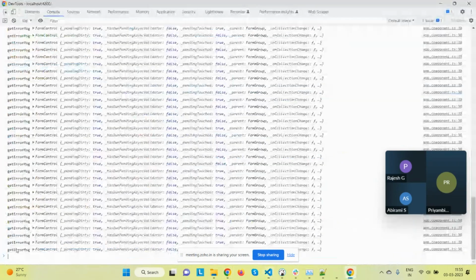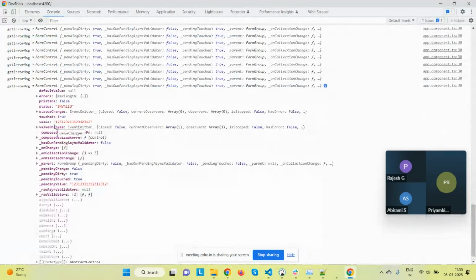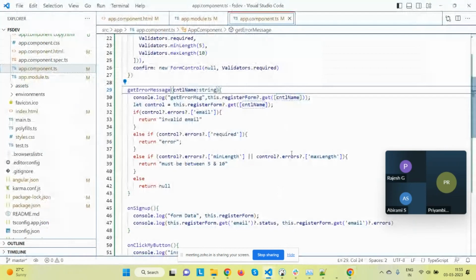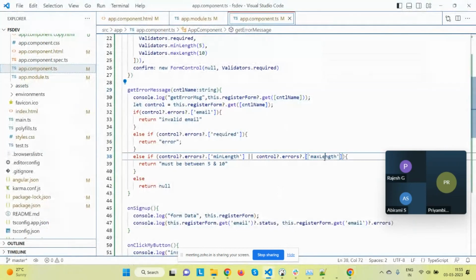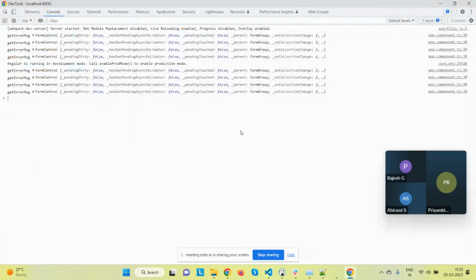You can see here form control, dirty, persistence, control name, password, errors, minlength, maxlength. The L is a small letter. I made it a capital letter. The L is a small letter, that is why it is not appearing. Here also it is a small letter. If it exists, just do this. That's all. Now you can see in the UI.